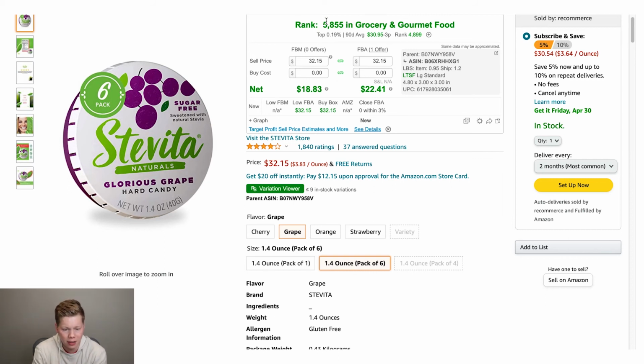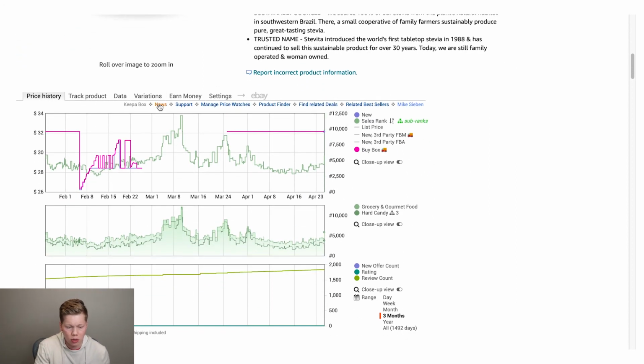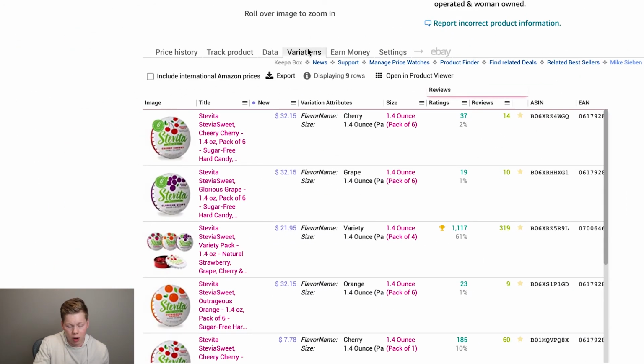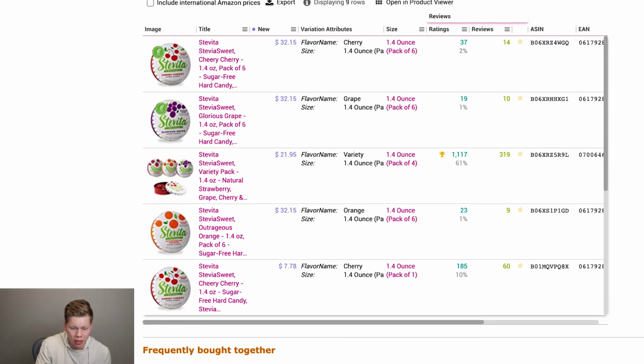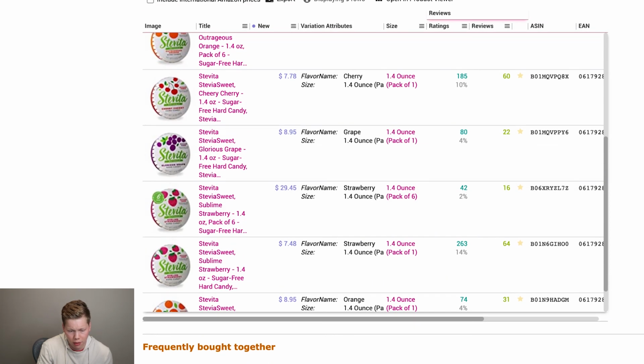The 5,855 in grocery and gourmet foods is a shared BSR between all of these different products. So by using this variations tab, we're able to actually tell from the ratings and the reviews that are given to each individual variation roughly how much of the sales are being allocated to which item. It'll actually give you a little crown on the one that has the highest percentage, and then you're able to see all of the available variations.